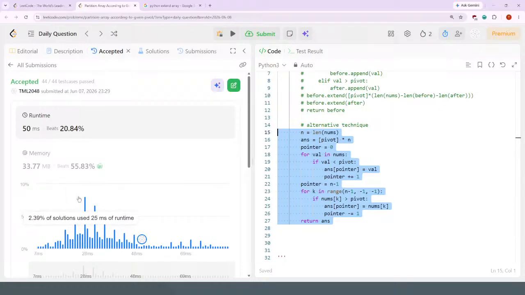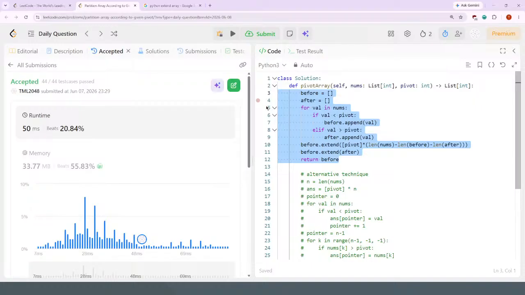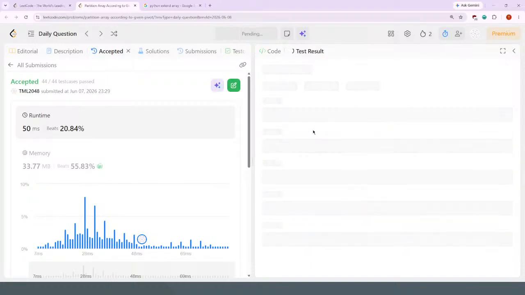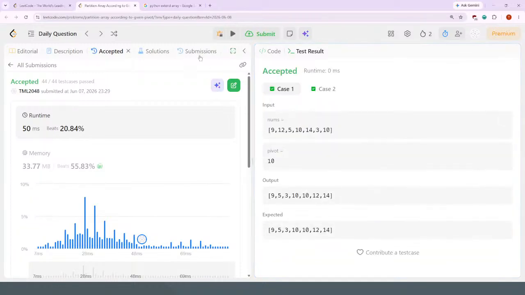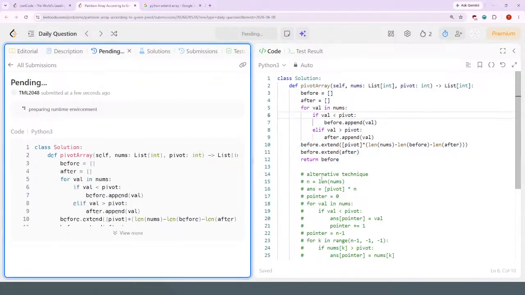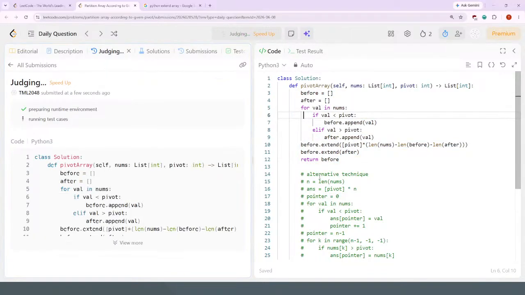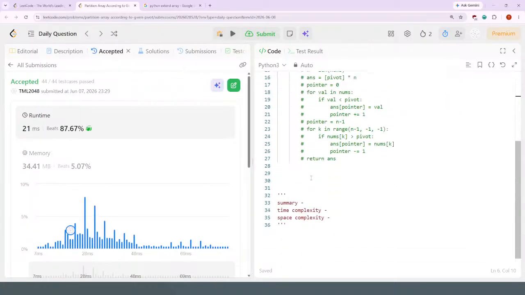Didn't think it would be that bad. I guess the memory should be better. Whatever. Okay, I'm going back to this one. What was this? 19 milliseconds, right? Or 19 milliseconds in the fastest case. Whatever.